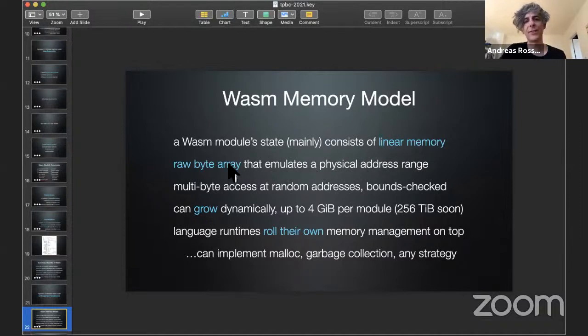And the linear memory is just a big raw array of bytes, right? Similar to a physical address range. And you can random access that. This access will be bounds checked, so it's safe, but it's otherwise random. And there are instructions for multi-byte access to read a word, a long word or a float or something like that from random addresses, which will touch multiple bytes at the same time.